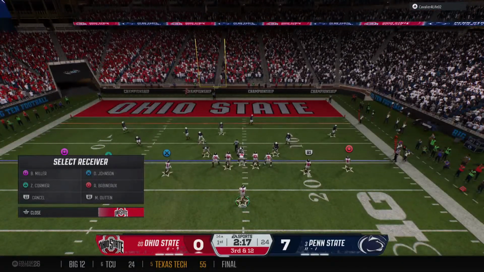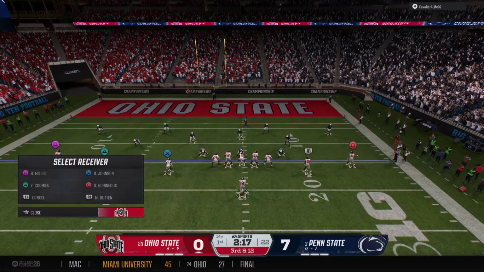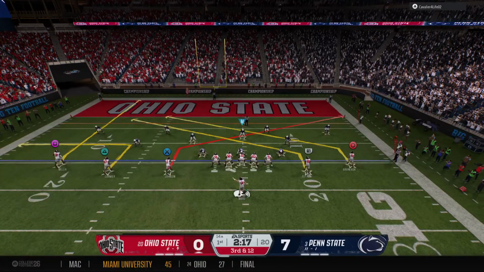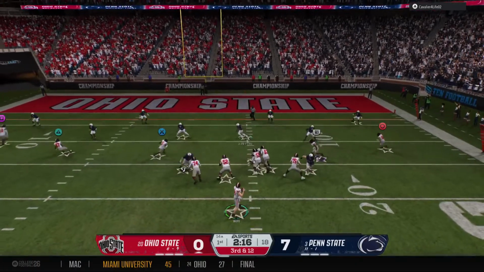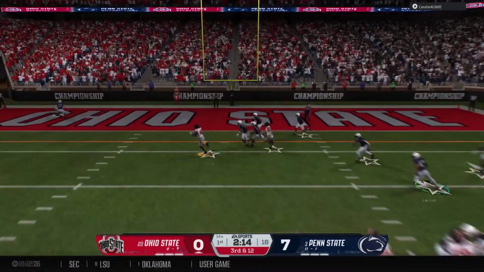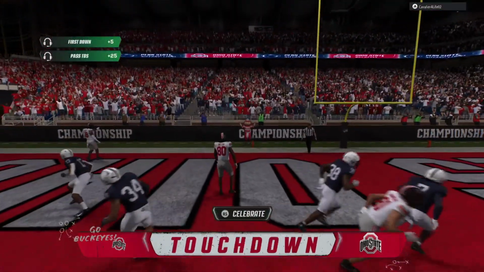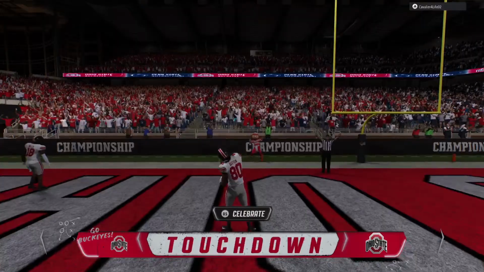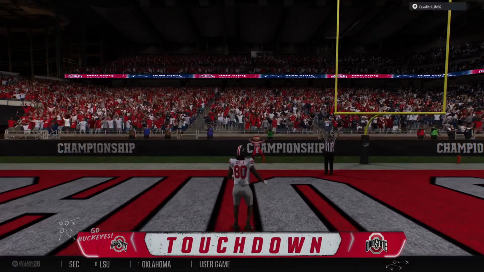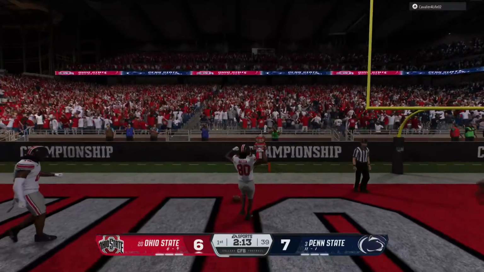Eighth play of the drive coming up, but a long way to go on third down. Dropping back, they're going to throw for the first down. Makes the catch, can he get in? He makes it to the end zone. Touchdown, Buckeyes.